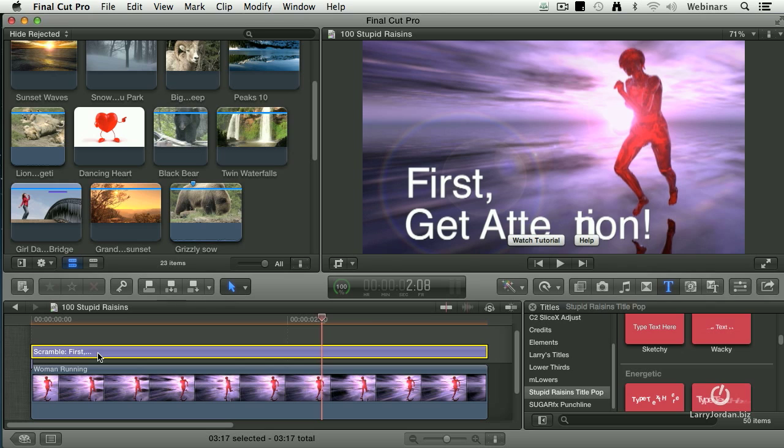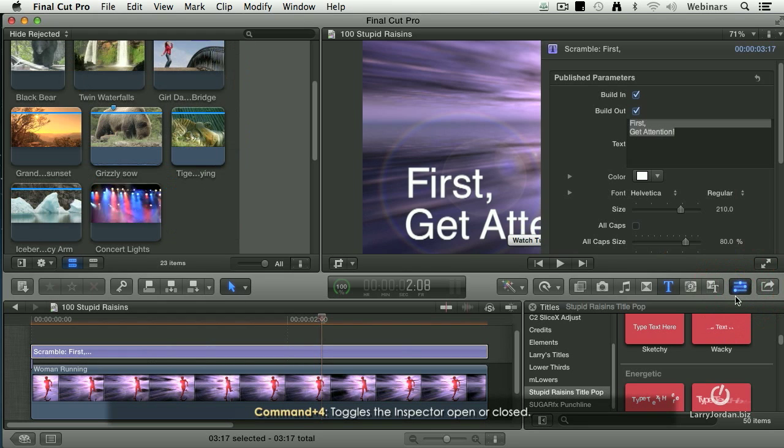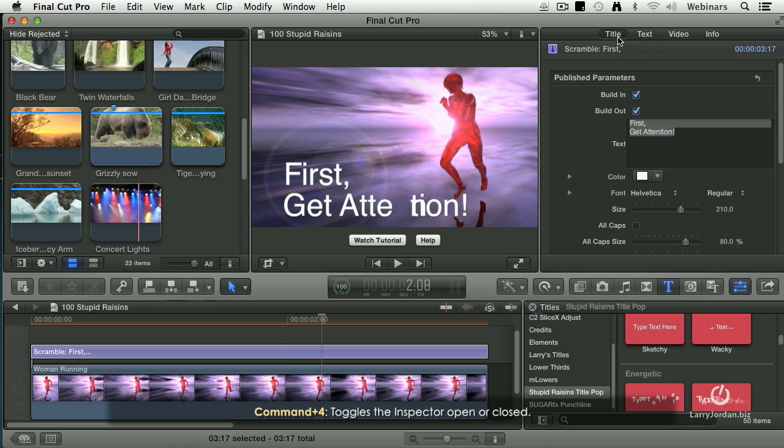Well, like most effects inside Final Cut, you can make changes to this. So I'm going to select the text clip, open up the inspector, keyboard shortcut is Command 4. And when you go to the title section, you're able to type in what you want the text to be. If build in is checked, it will animate in. If build out is checked, it will animate out. Otherwise, it would just cut in and cut out, depending upon what your needs were for that project. You can change the color and the font and the size of the text, decide if you want to make it all caps or not.